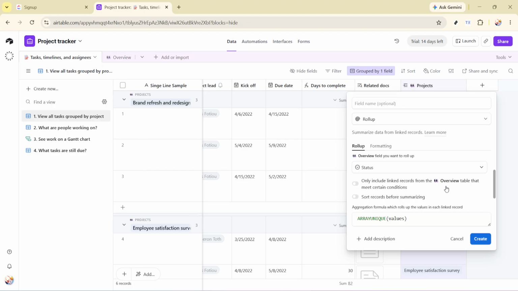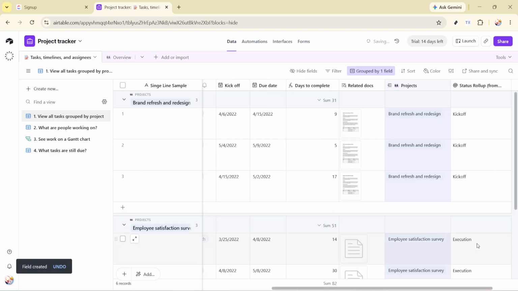If you want to filter which records get included in your rollup, click the icon to the left of Only Include Linked Records that meet certain conditions. This lets you set up conditional filtering, pick a field, an operator, and a comparison value. Once everything's configured, click Create Field at the bottom of the configuration window. Airtable immediately calculates your rollup based on the linked records.